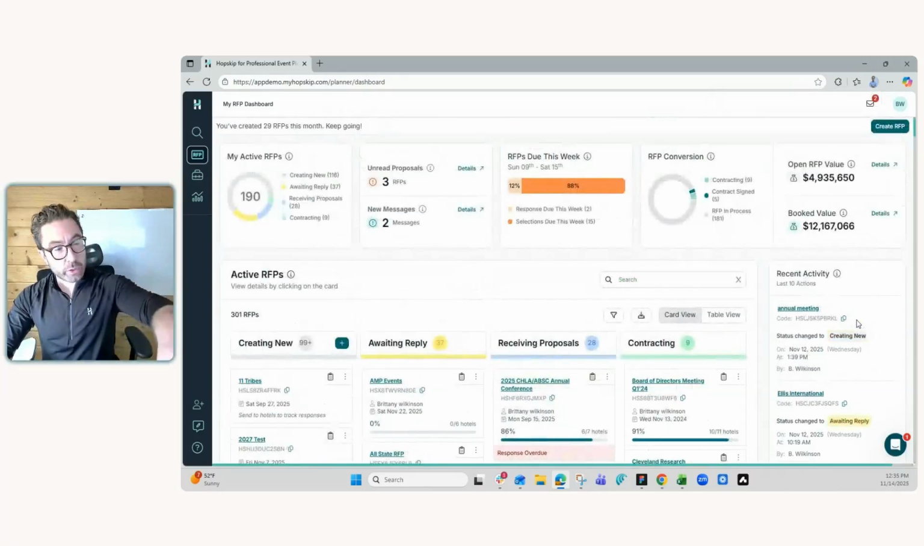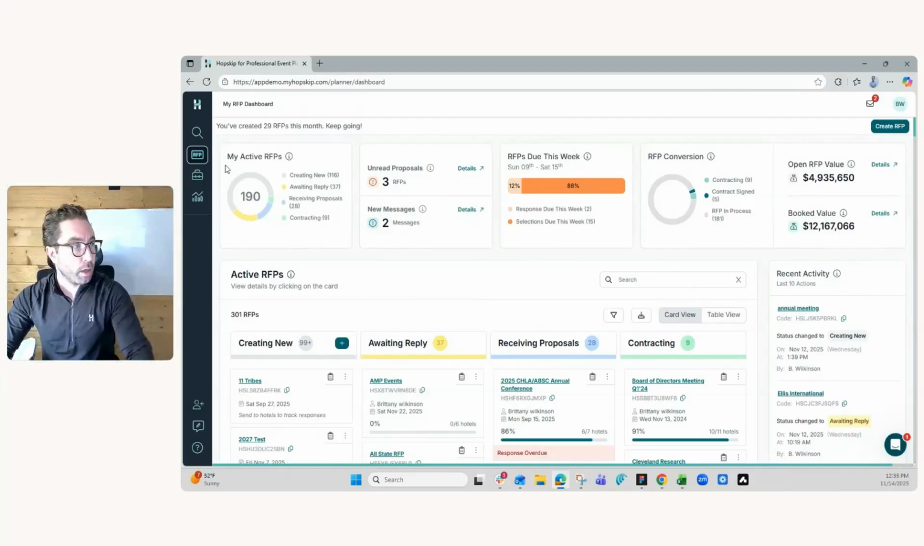You'll see all the way to the far right your recent activity. So this is where across all your RFPs, we will share the major milestones of activities that have taken place. And then you'll have some metrics at the top of your dashboard and some notifications around overdue responses or overdue RFPs for a selection. You'll still have the ability to understand if you have any unread messages or proposals.